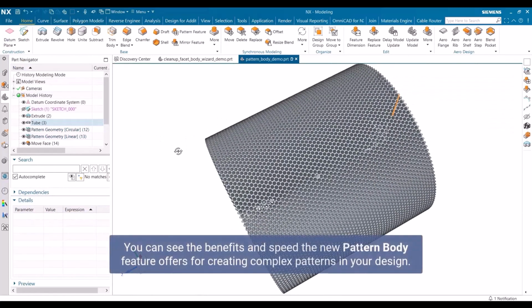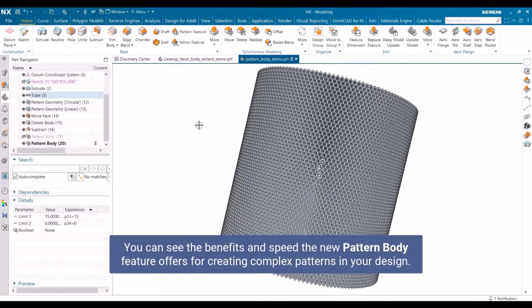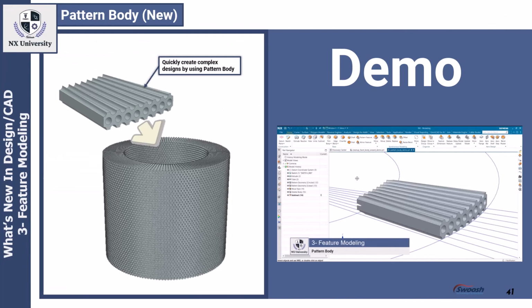As you can see, this is a much quicker process than if I were to have to try and create this with all these individual different holes and a series of different types of patterns. So there will be a huge time savings when you use the pattern body functionality for these types of complex designs.